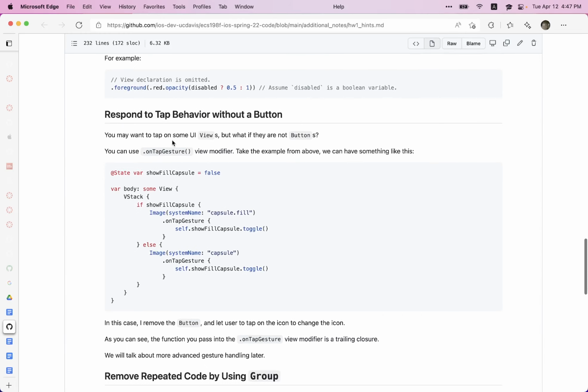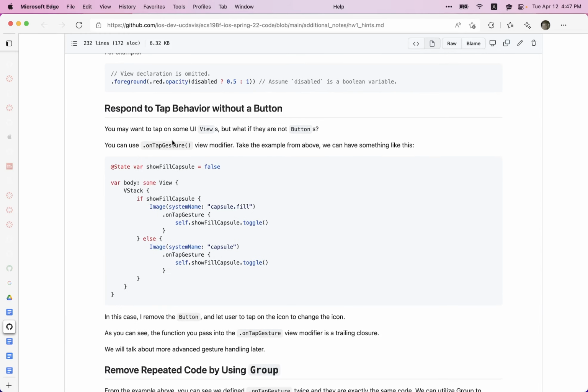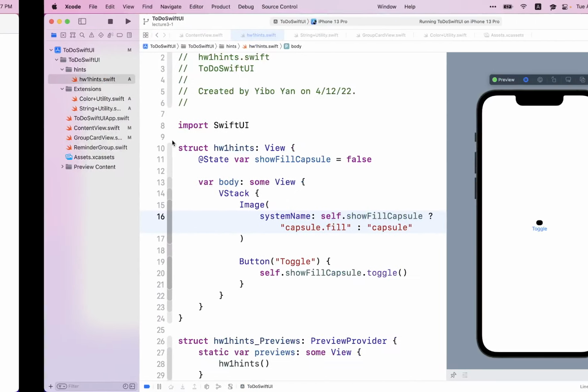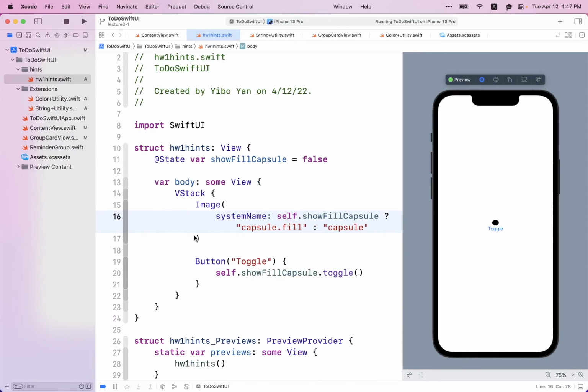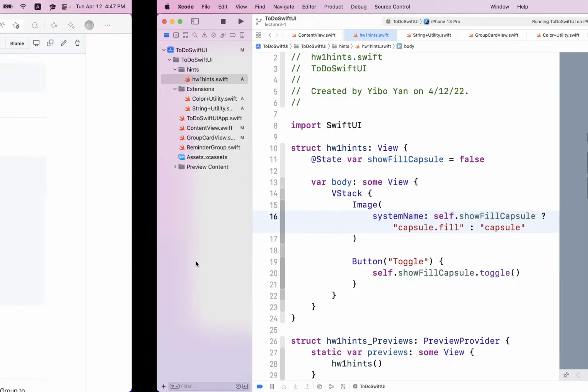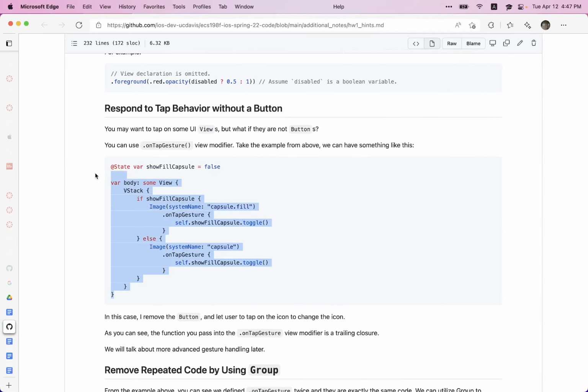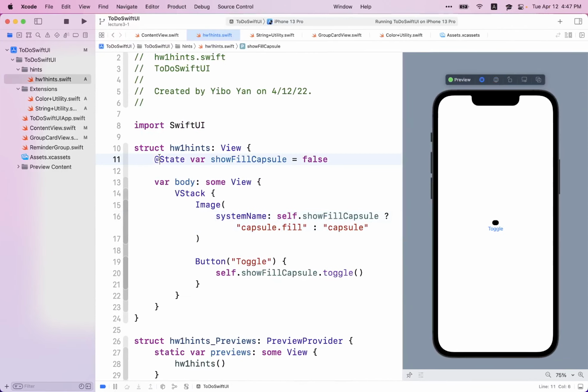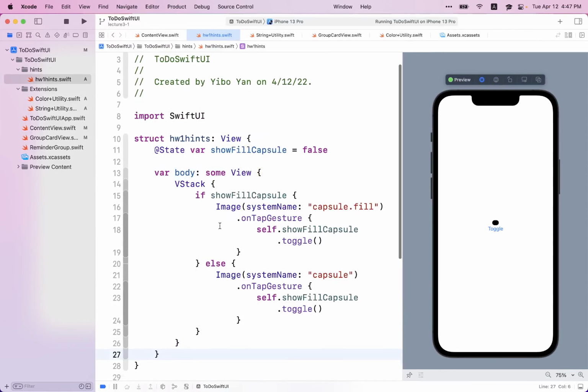Now let's go to the next topic, which is how to achieve a tap behavior without a button. So far, we can have a button to do some action or run some code when we tap on something. But what if we don't have a button? Actually, let me copy paste this thing here.